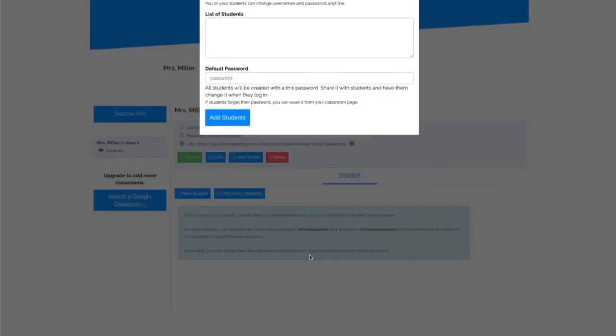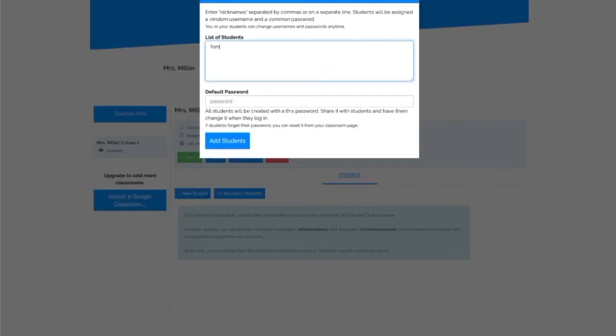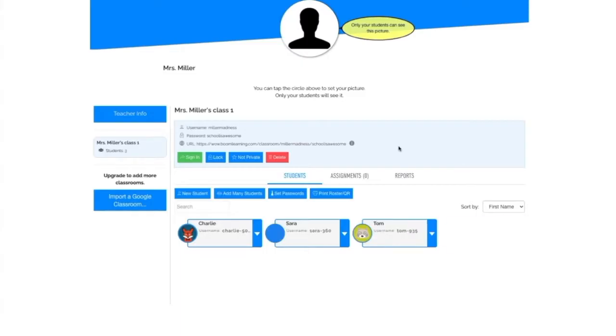Now let's set up the students. Click add students, put the names in separated by commas, simple, easy. Put the password that you have for the class, school is awesome. You can always change individual passwords later. Add the students, and there you go, your class is set up.